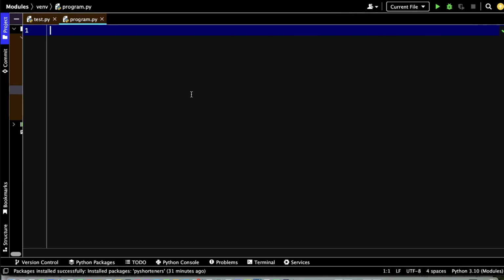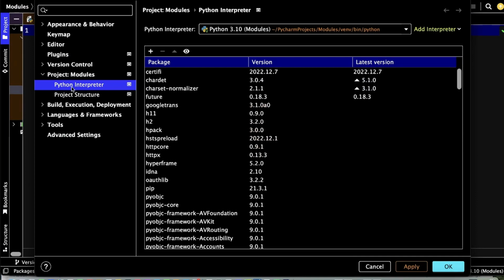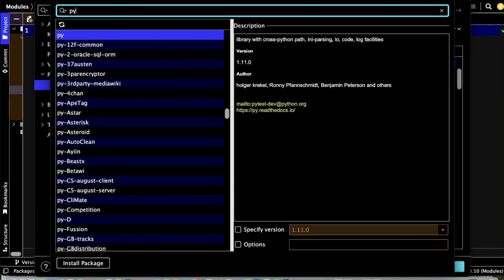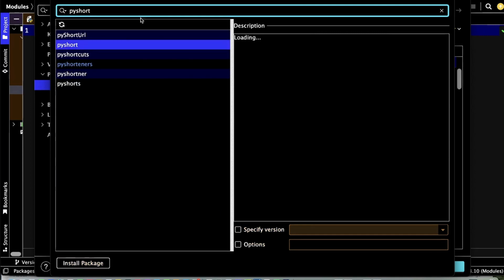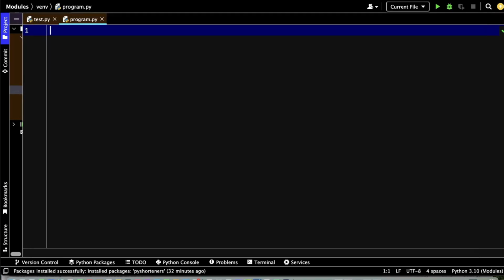Alright, so the first step is to install one package. If you are using PyCharm like me, just go to Preferences, and then Python interpreter, click this plus sign, and type shortener. I've already installed it, so there's no need for me to do it again. Make sure to install it, and then we can now use it.